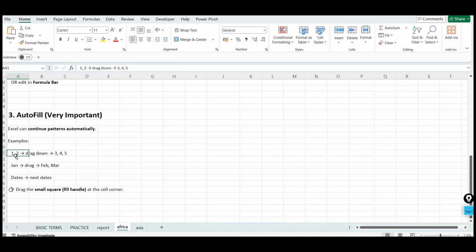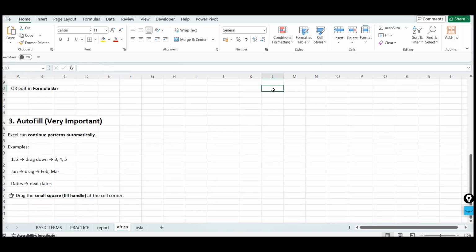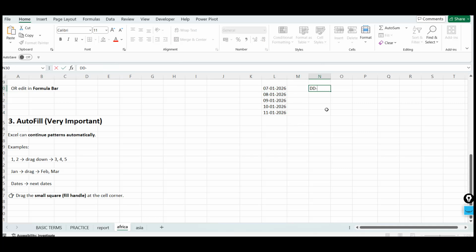So sometimes if you have to create these things, you can do that. If you write 1, 2 and drag, 3, 4, 5 will come. Jan, if you drag, Feb, March will come. Dates, again, in the dates also, Control colon. Now let me drag this. See that, right? 8th of January, 9th of January, 10th of January, right? Now according to your Excel date settings, this can be a different format like MMDD. For me, this is DDMM.